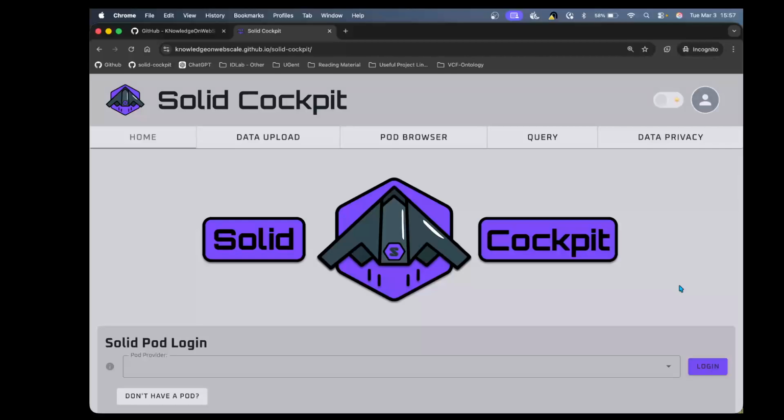Solid Cockpit is a user interface that we've developed for interacting with Solid pods. What makes Solid Cockpit very useful is that, one, it allows for the changing of privacy permissions using Solid ACL documents to be visualized and made user-friendly. And it also integrates notifications and a log of the people that you share documents with, or the public, and notifications if someone shares something with you through the Solid Cockpit app.